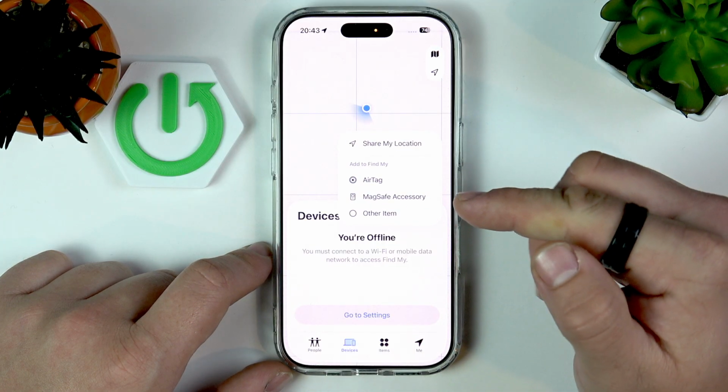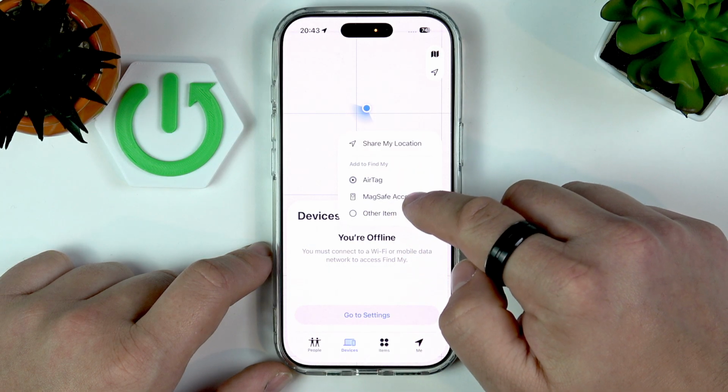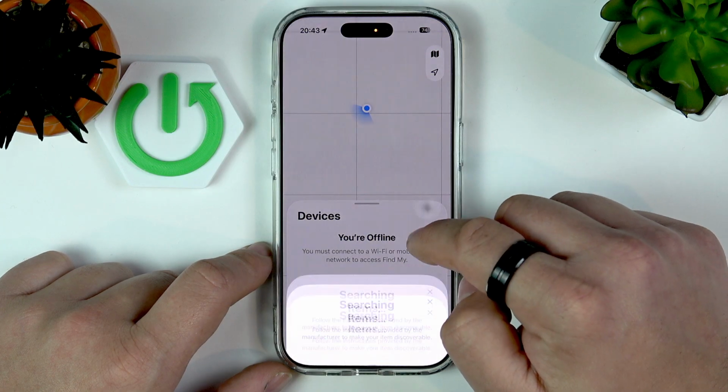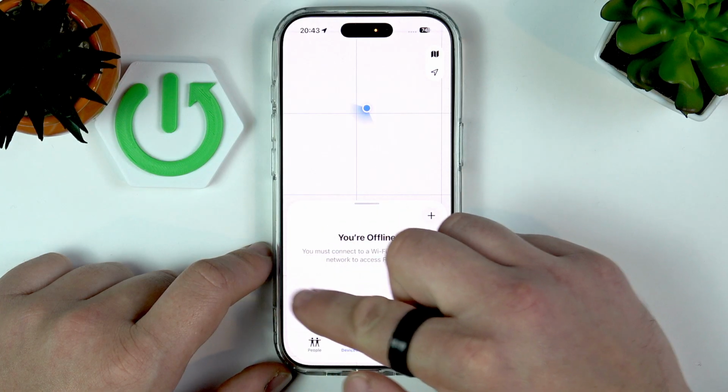To add devices, select Add, and now you can add to my AirTag, MagSafe accessory or other item. All of your devices will be located here.